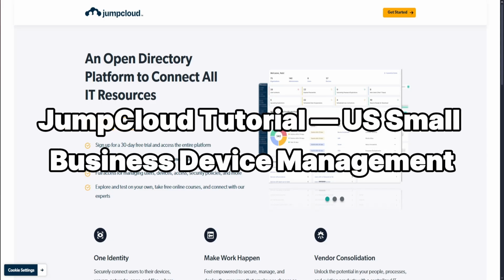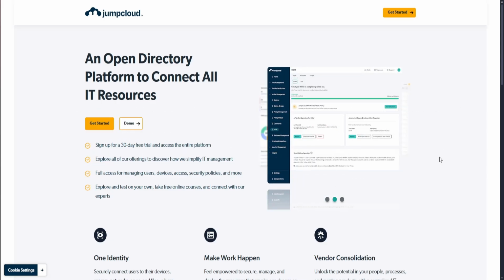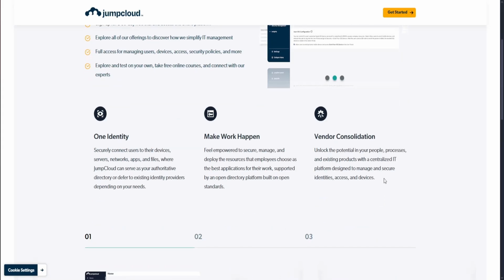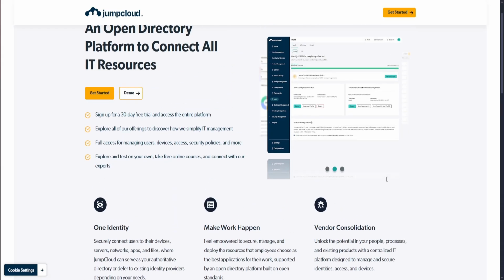JumpCloud, US small business device management. So JumpCloud is a cloud-native directory and device management platform that allows US small businesses to manage users, devices, and secure access across Windows, macOS, and Linux from a single console.